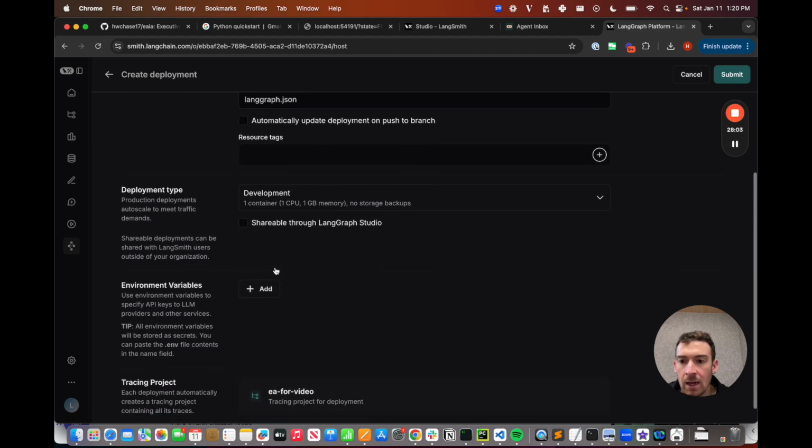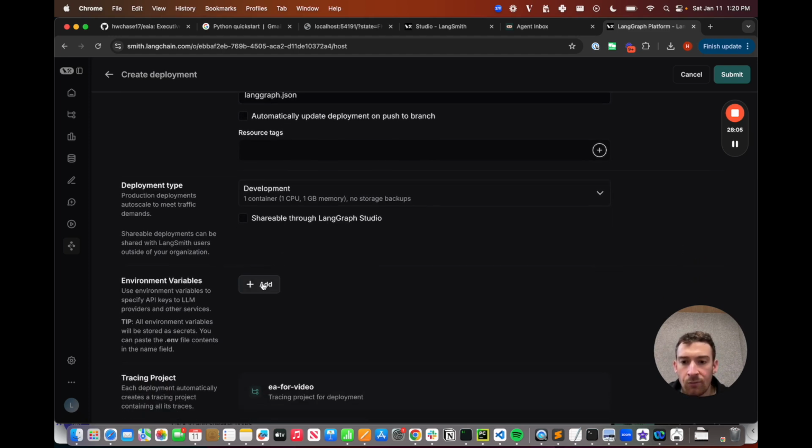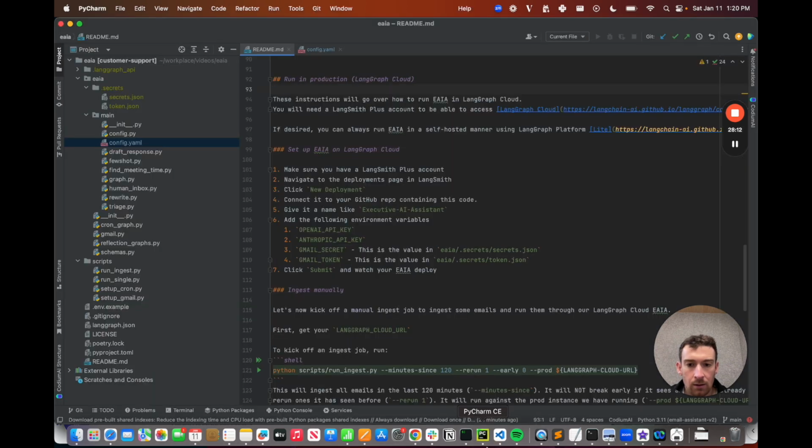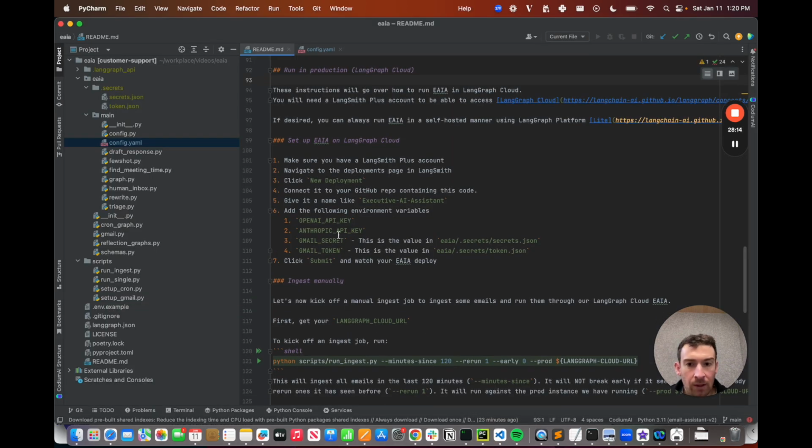Development is fine. I'm going to add in a bunch of environment variables. I'm not going to do that, but these are the OpenAI key, the Anthropic key. I don't need to add my LangChain or LangSmith key because that will be automatically loaded for me. And then I need to load these two extra ones. I've got these two files here. These are basically my Gmail secret and the OAuth token.